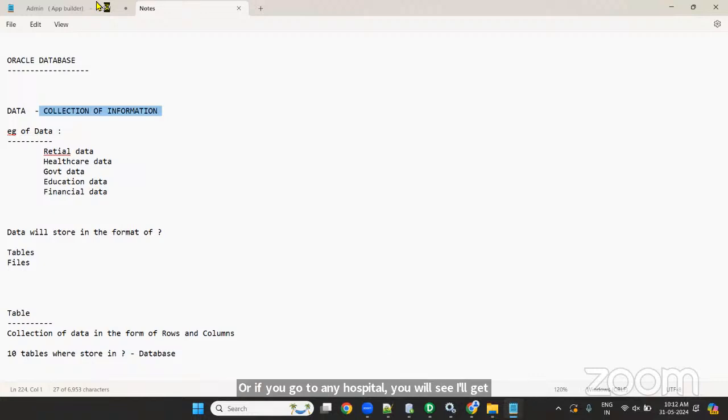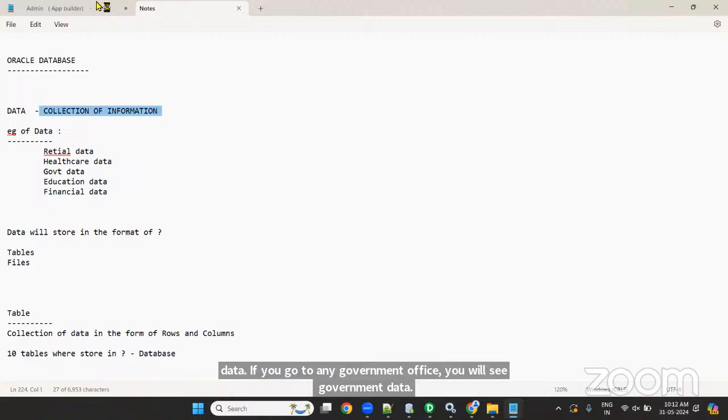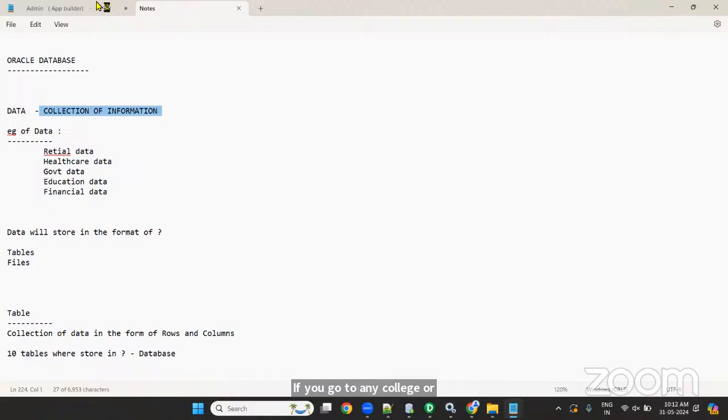If you go to any government office, you will see government data. If you go to any college or school, then you will see educational data. If you go to a bank or anywhere else, you will see financial data. Now, where will these data be stored?